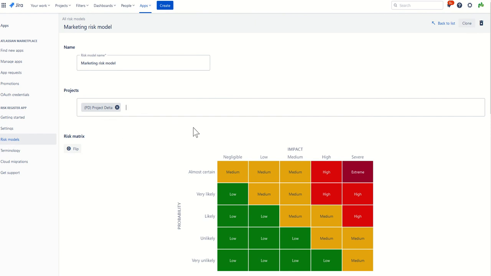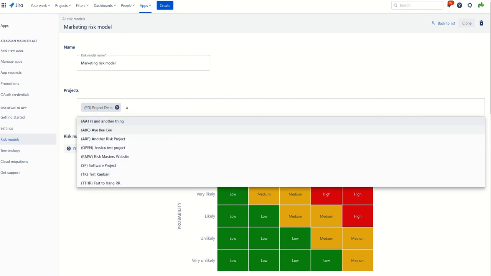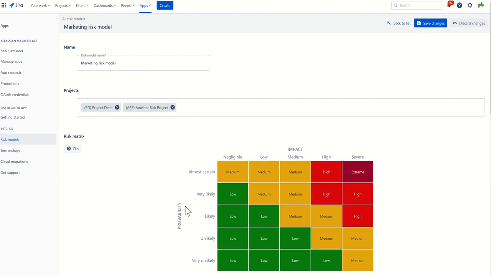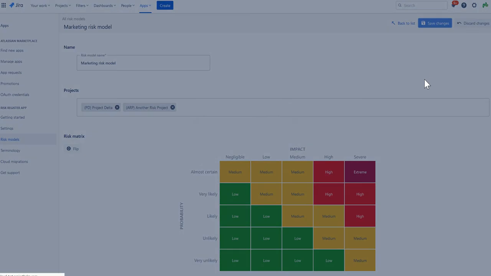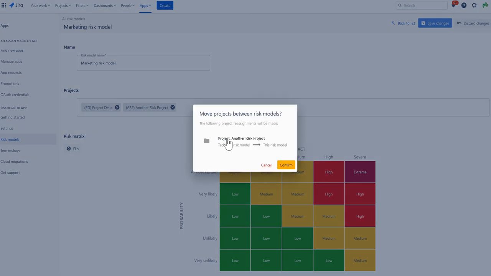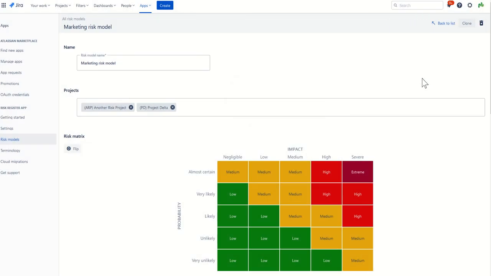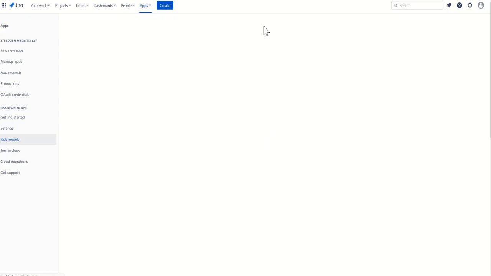Now you can add other projects in here as well. You just start to type. Let me type in another risk project. We've added that in. It says this is currently assigned to technical risk model. Let's move it to the current risk model. We say confirm. And there, this risk model now applies to another risk project as well. I won't open that up, but if we did, we would see that risk model applies there, just like in Project Delta.